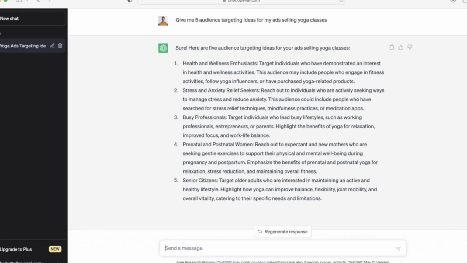So you could either focus your ads on just one of these groups of people, like people who are already interested in yoga and fitness, or you could create a campaign with multiple ad sets, and each ad set contains ads that speak directly to these different groups of people. Because obviously the ads targeting pregnant women would need to be different to those targeting elderly people, right? So that's up to you. I just wanted to show you that you can get audience targeting ideas from ChatGPT if you need them.